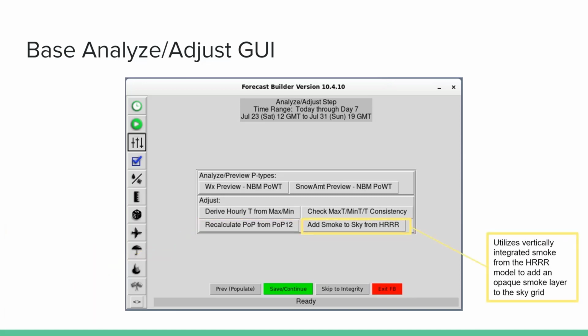The last tool is Add Smoke to Sky from HRRR. This is an easy way to increase your sky grid if you're expecting a layer of opaque smoke to move over your forecast area. As a reminder, NWS Directive 10-201 does state that sky cover is, quote, the expected amount of opaque clouds or other opaque phenomenon that might be aloft, end quote.